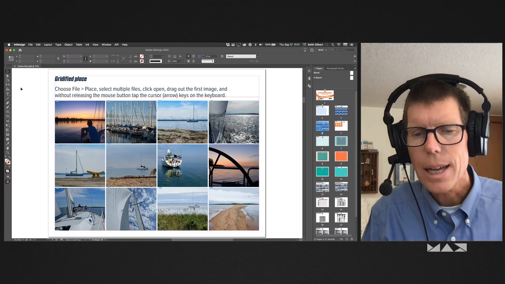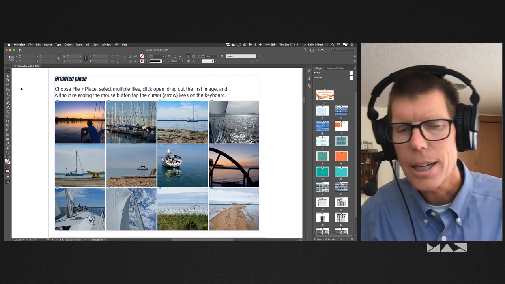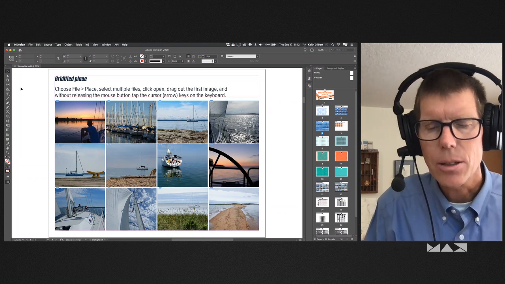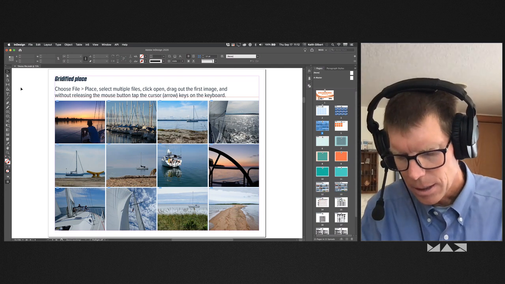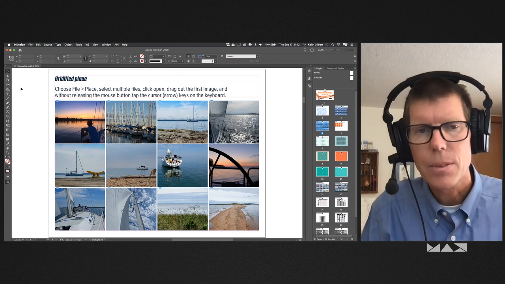So you can adjust the gap while dragging out a grid by holding down Command or Control, Command on Mac, Control on Windows, and using the up and down, left and right arrow keys.